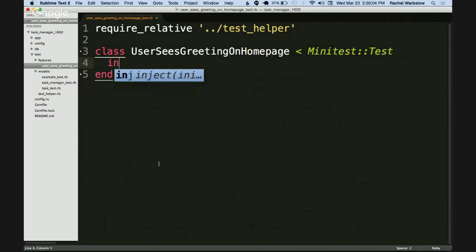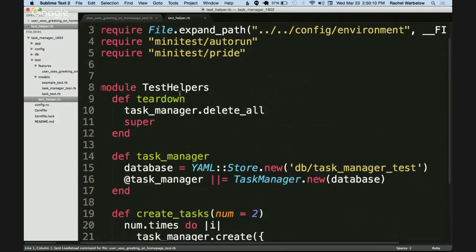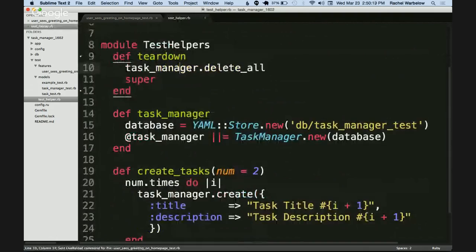We'll include our test helpers. And let me just take a look back there to see what we're getting from test helpers. So we're getting a teardown method to delete all of our tasks. And hopefully this makes sense to you from this morning why we want to do this. But if there's still any confusion, go ahead and put something in Slack and we can talk about why we would want everything deleted after each test.